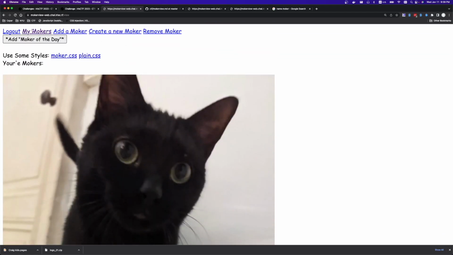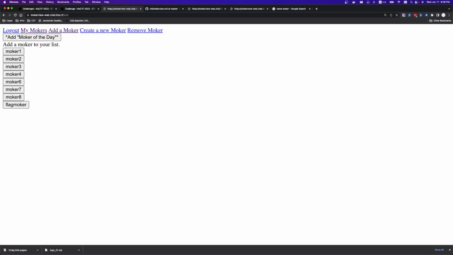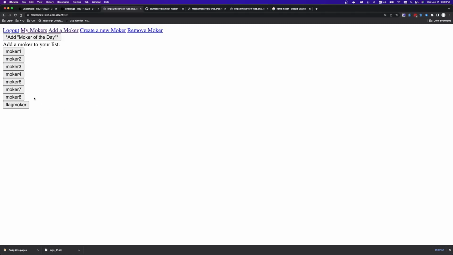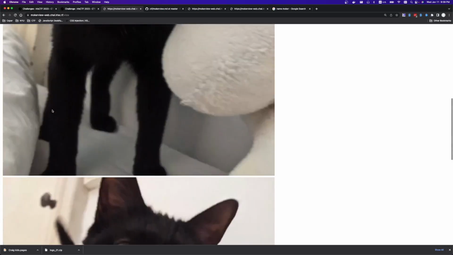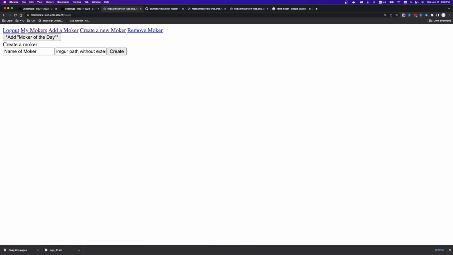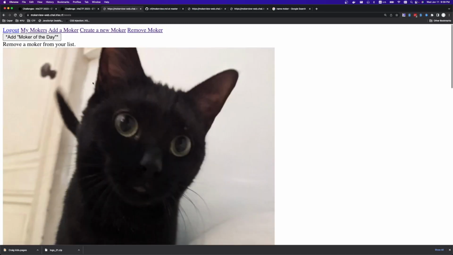There's a couple other things we can do. So we have my mockers. We can add a new one, and there's a collection of them. There's one called the flag one, but we're not allowed to add this one because our username isn't admin. But we can add all these different mockers, and I think they're all the same URL. We can also create a new mocker. I didn't play with this, but you can add a name and an imager path, and you can also remove a mocker from your profile.